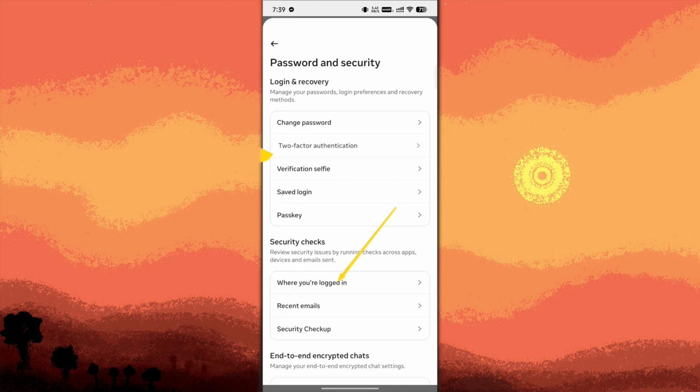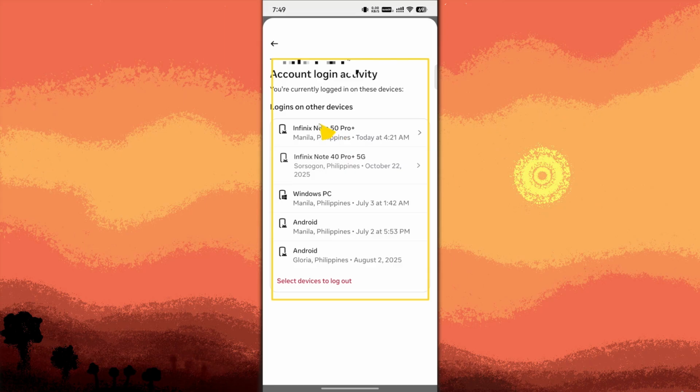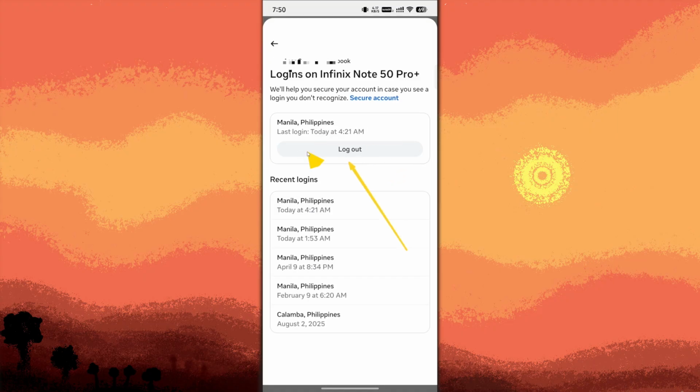Tap your Facebook account. Review the list of devices and locations where your Facebook account is signed in. Tap the device you want to remove. Select Log Out to sign out from that specific device. Repeat the process for any other devices you no longer use or recognize.